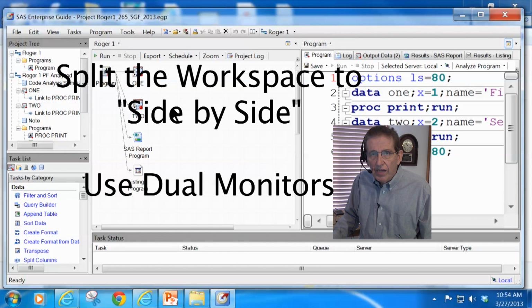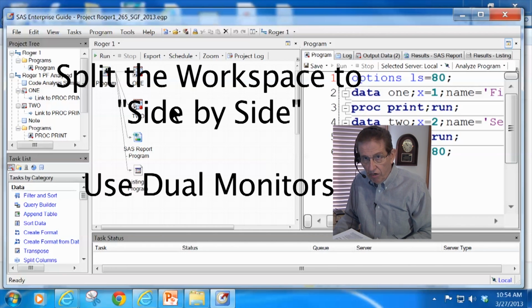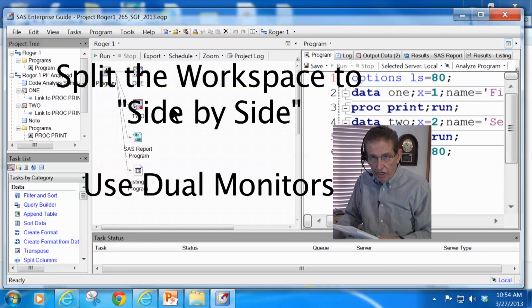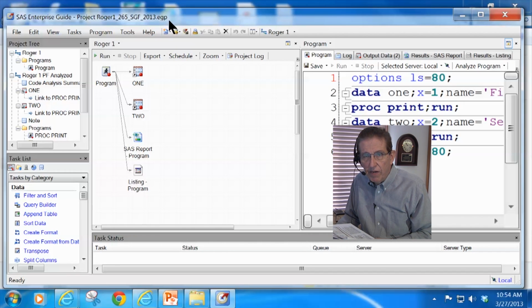I want to identify some key areas of the workspace and the screen. This is by no means an overview of their function, but just to give you a reference point to get started. To do that, I'm going to use my cheat sheet. First of all, at the top, we have the project name. It's a typical PC type project name with an extension of .egp. That stands for Enterprise Guide Project. That is where all of this information is stored.